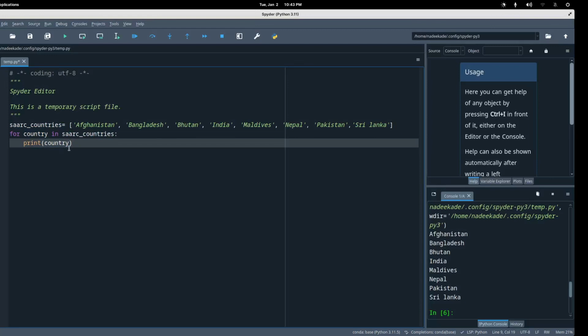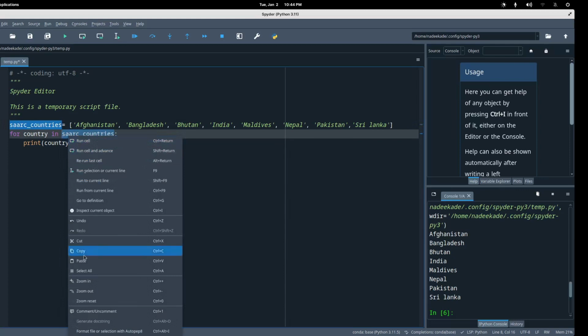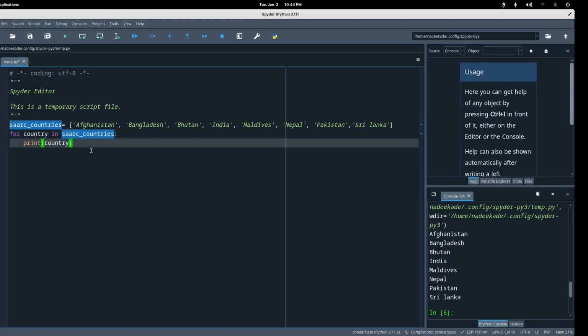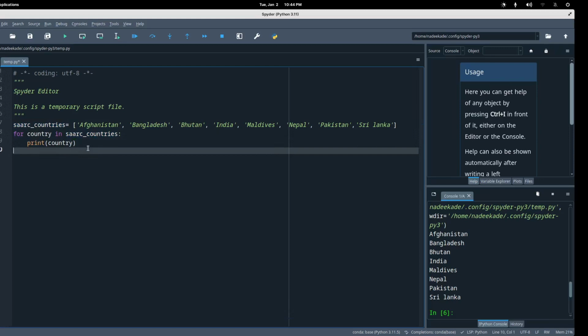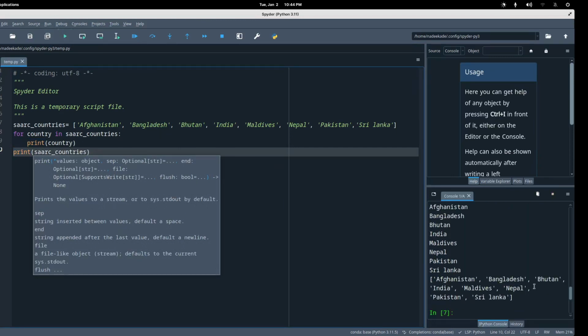So what happens here, instead of country, if I put SAARC countries, print here I will do SAARC countries. I will put it outside, the variable. Okay, this is outside the variable now. Print SAARC countries. It will print all the list at once, because here this is outside of the for loop.